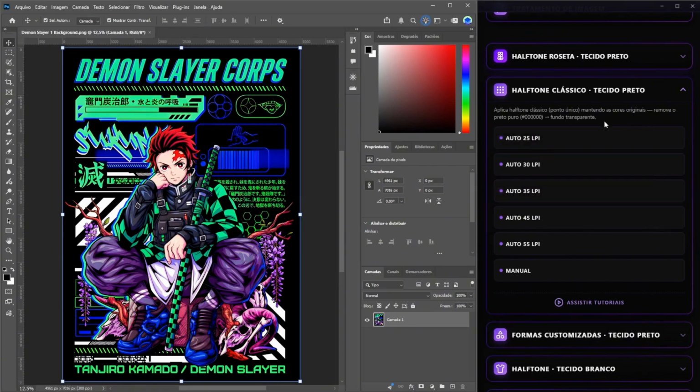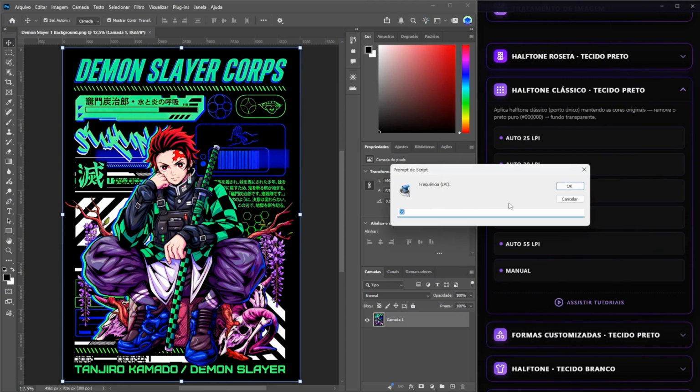Welcome to another tutorial here inside the Halftone Pro panel, and today's tutorial is about the manual halftone step, the classic for black fabric. Again, you don't need to make any manual changes here in Photoshop. Our feature, even though it says manual here, is actually 100% automatic. First step, then, click on the manual button and it will open our first script prompt.